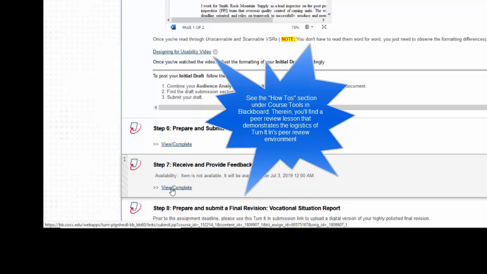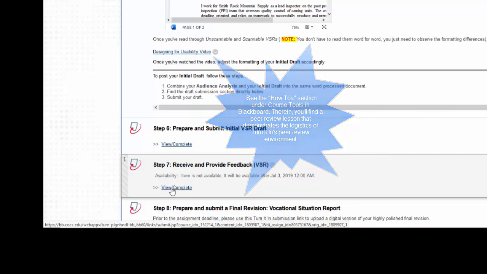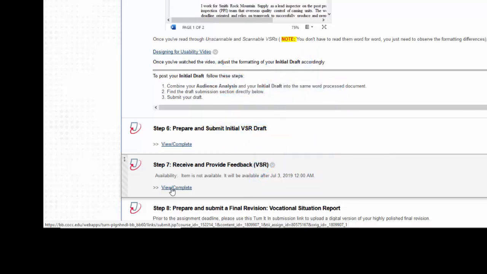What you're going to do is you'll get 3 different drafts from your classmates. You'll get a set of questions with each draft. You'll get boxes where you can input your feedback, and from there you read the drafts, you review the questions, you offer your feedback, and you hit submit. And this is a process that'll take place over the course of 2 days.